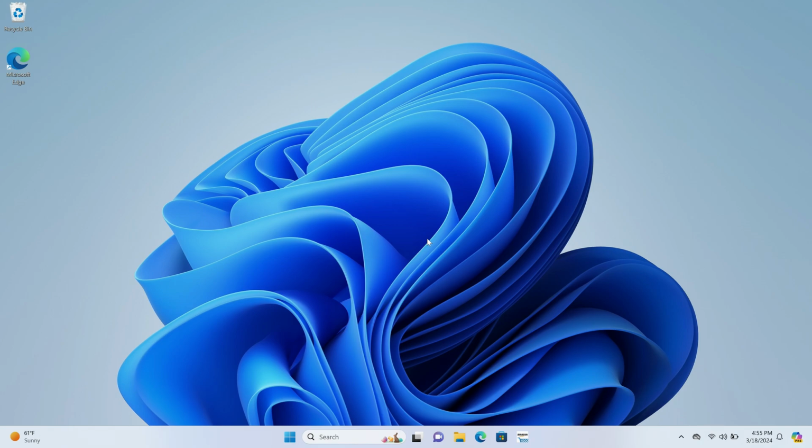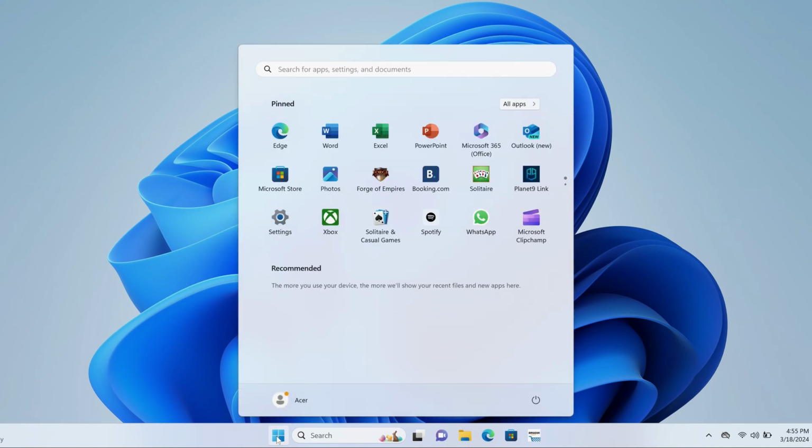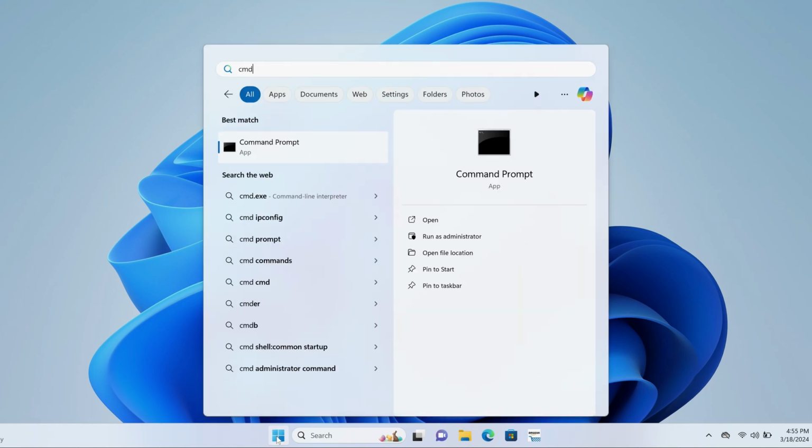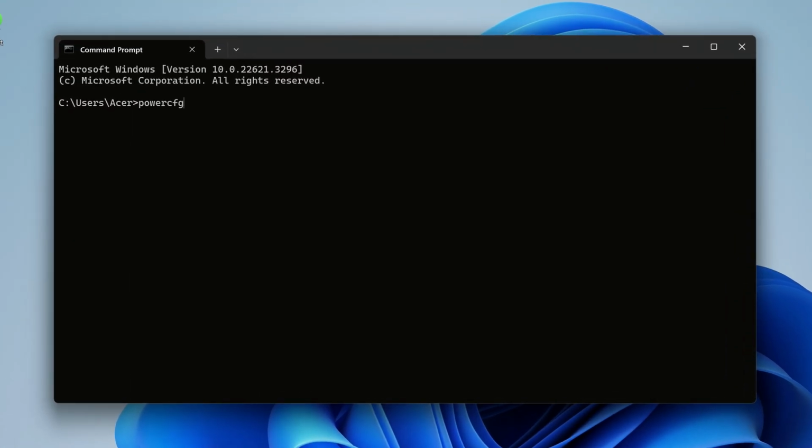In Windows, if you want to see a detailed report of the health of your battery, you can. Just click on the Start button, type CMD, and click Command Prompt in the search results. Type powercfg /batteryreport, and then press Enter. It should only take a moment, and it'll let you know that a report has been generated.